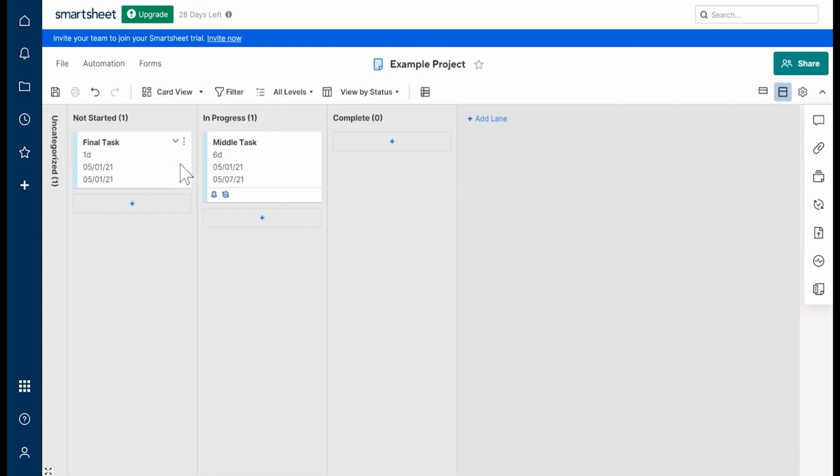So let's go to the card view. What I really enjoy about the card view is that this is in terms of whether or not a task has been started or is in progress or completed.